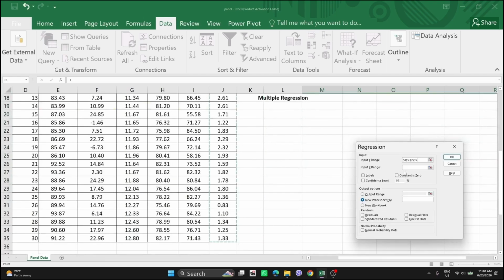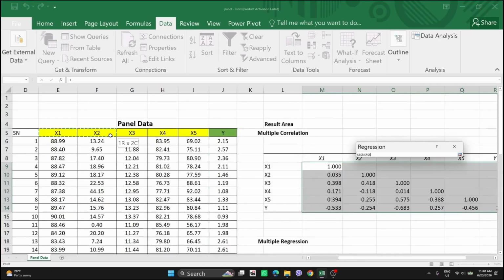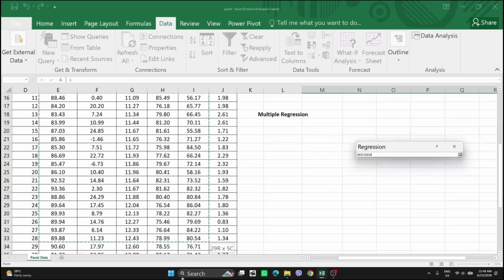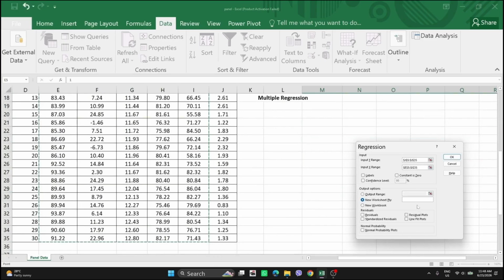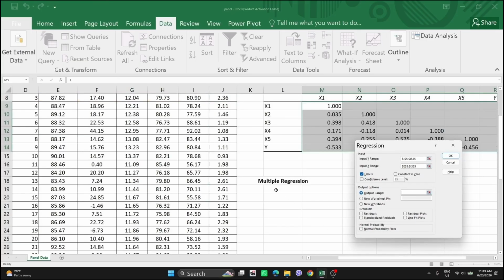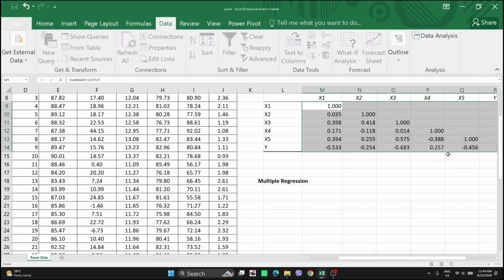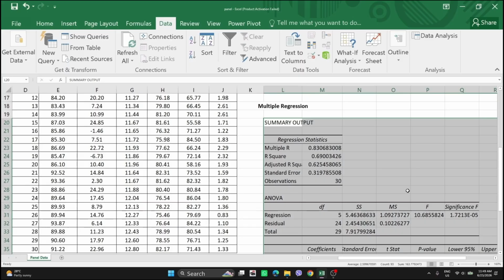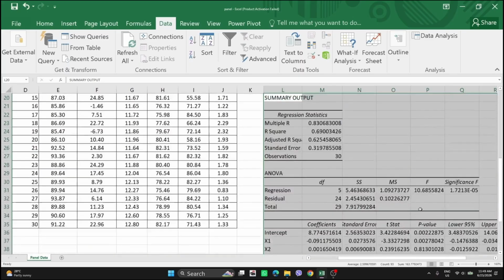Insert the data in the input x range cell; we have to select the data of x1 to x5. Then click on the labels. And then select the output range to show the result. Then we select L19. Then click OK. Then we have the regression result in three tables.